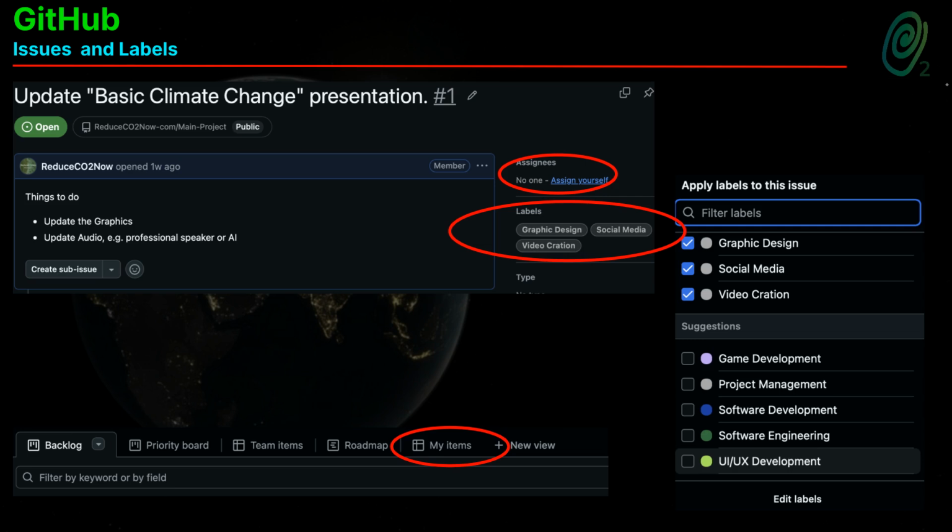And then there are two things here. One is assignees, so you can self-assign this item to you. And then there are labels, and the labels also correspond to the same roles we have in Discord. So that's matching. For example, this is labeled graphic design, social media, and video creation. So that's basically the areas we have marked here. And if you are a graphic designer and you want to start some work, you can look for these labels. What are the actions which are relevant for graphic design? And then you can start working.